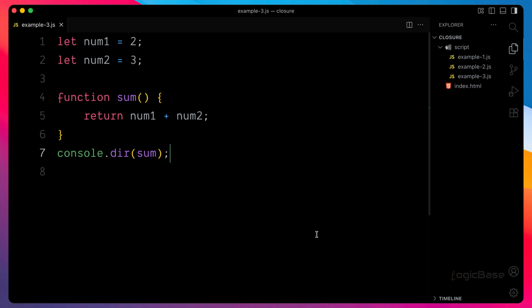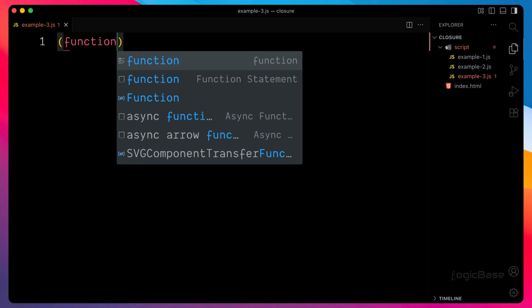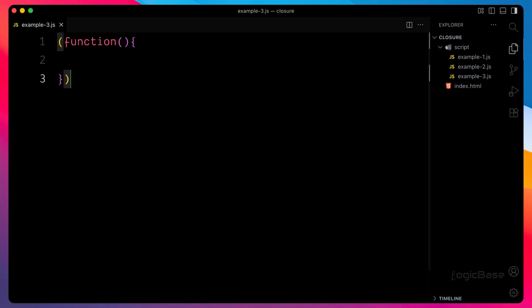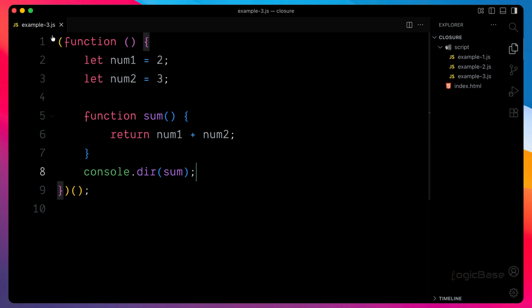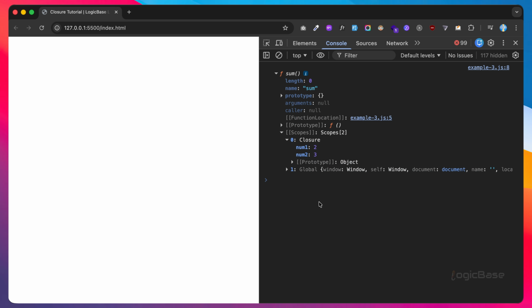But what if we wrap the whole thing in an enclosing function again? Like before with an IIFE, where a self-invoking function calls itself. Let's copy this code and paste it inside an IIFE. When we check the output now, everything goes back inside its closure. Ultimately, the concept of closures remains the same. What changes is whether the variable goes into var or let scope.